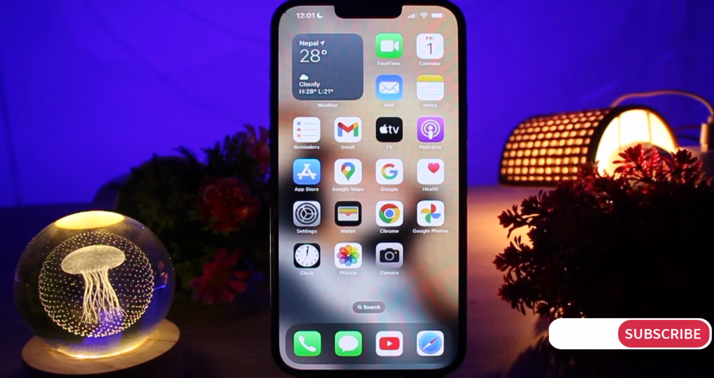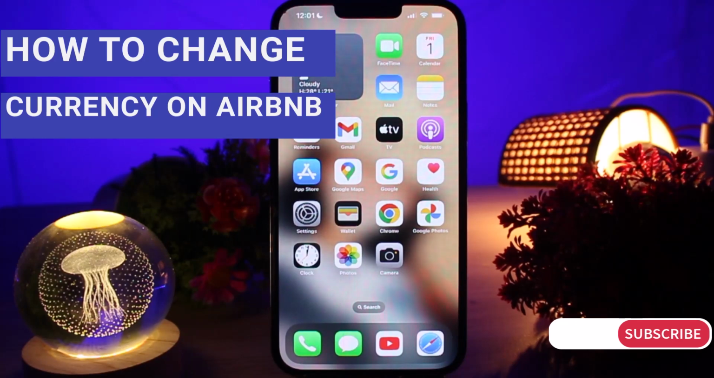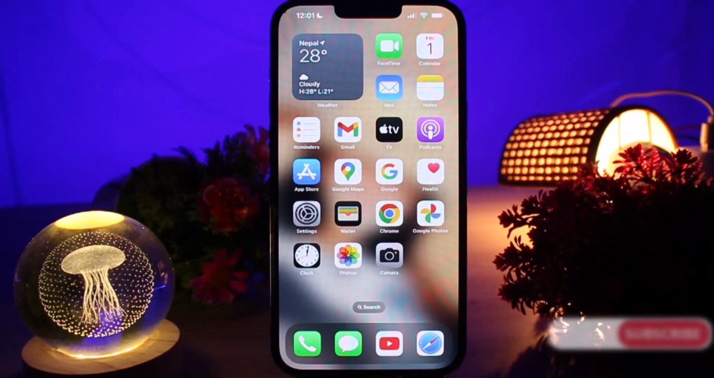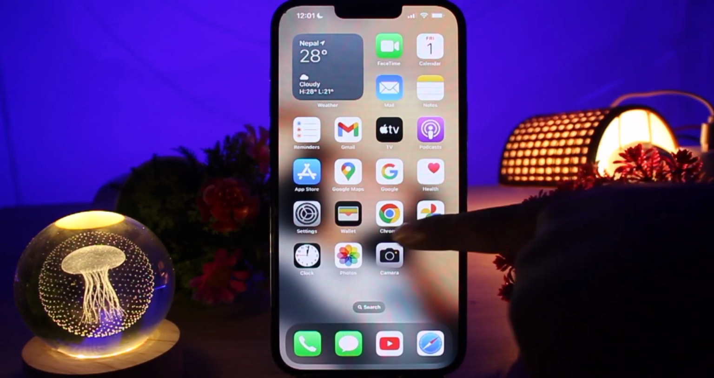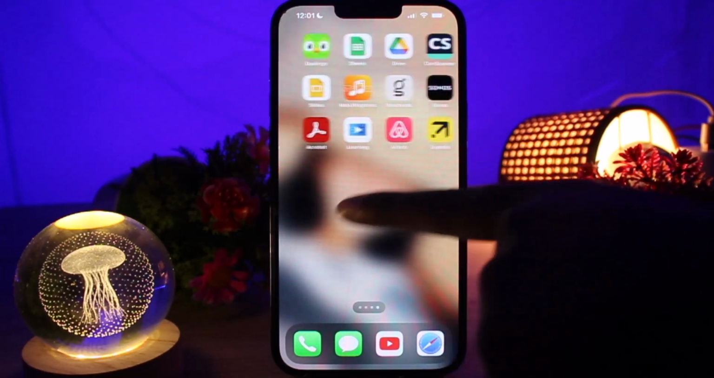In today's video, I will show you how to change the currency on Airbnb mobile app using your phone. Let's get started. First, open the Airbnb app on your phone and make sure you are logged into your account.